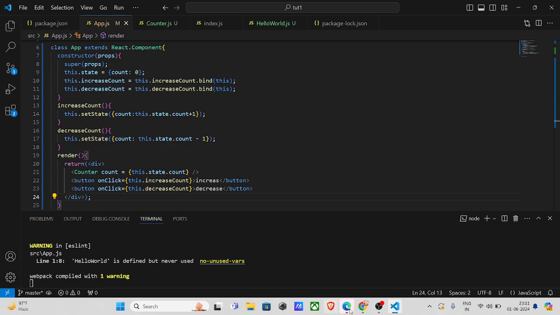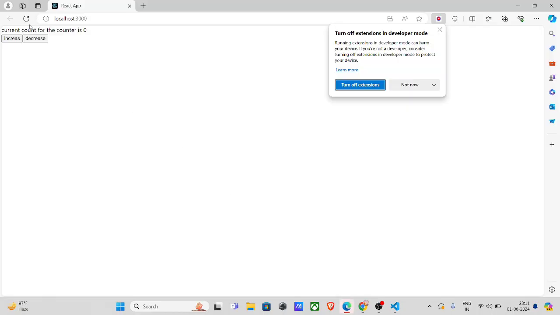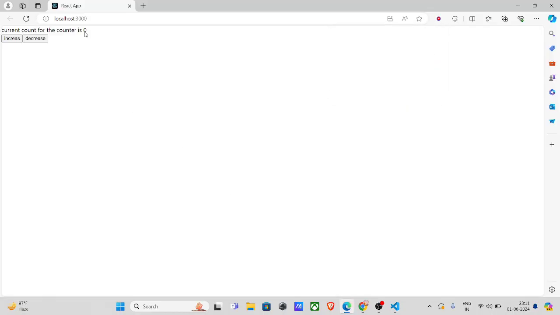Okay, so our development server has started. We got the current count for counter is 0. I'll decrease the counter. So when I click on this decrease button, the decreased value of the counter is also shown on the screen.